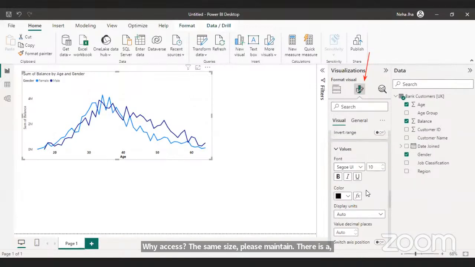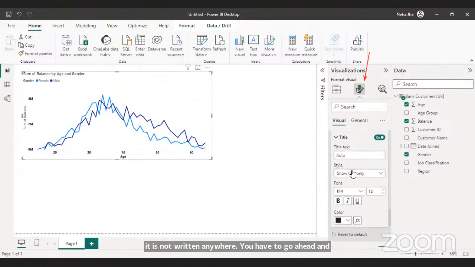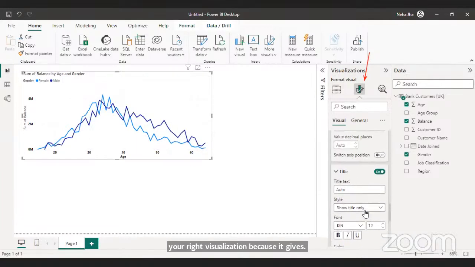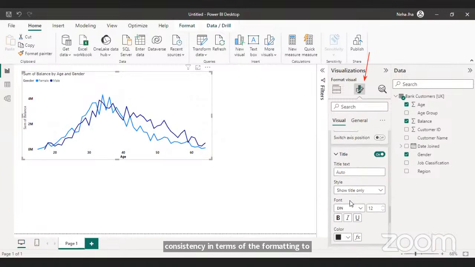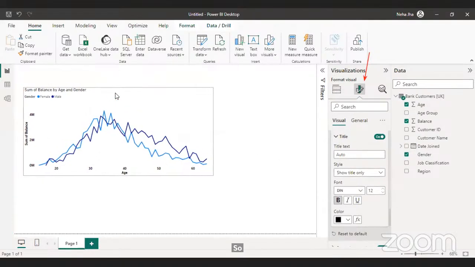You have to give the same size, but that's the way of presenting your right visualization, because it gives consistency in terms of the formatting to your dashboards. So title 12, and I'll make it black and bold. All right. Sum of balance by age and gender.